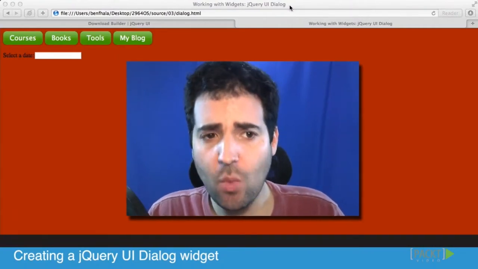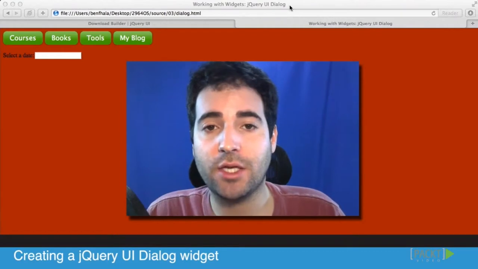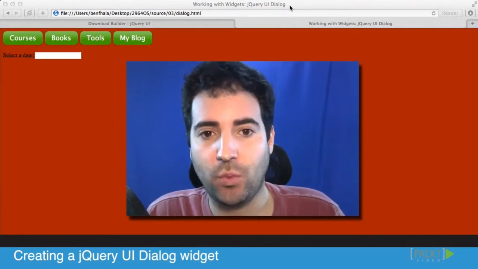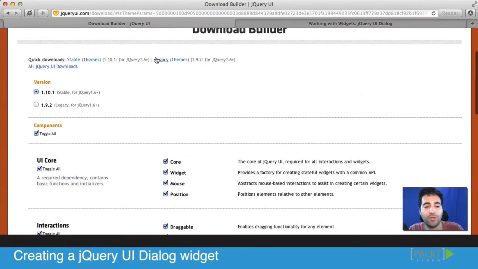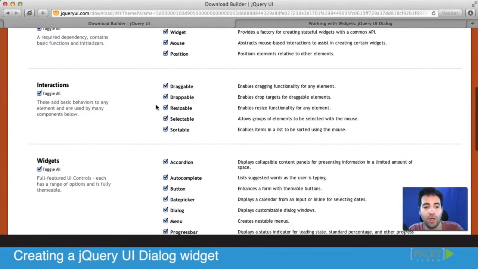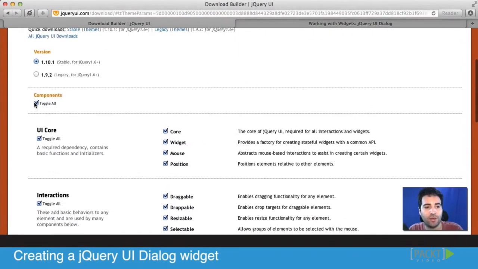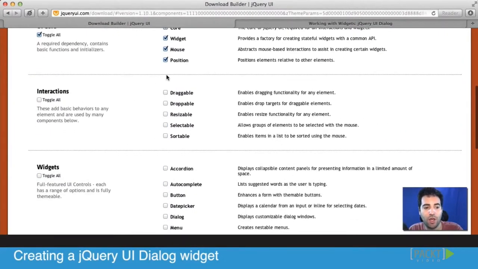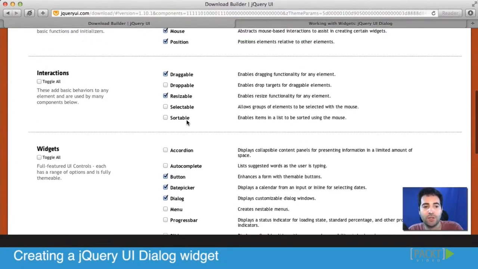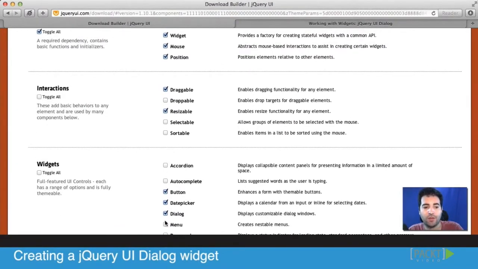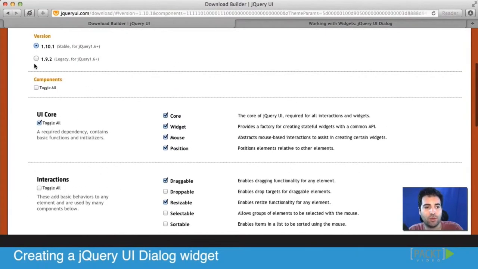Now, one more thing that I wanted to say. In our last section, we downloaded a custom version of the component. And if you recall, once we downloaded it, we literally disabled everything and we selected the core UI, and we selected only the button and the date picker. Now, in this case, we're also using the dialog, but I would suggest, if you're ready for it, let's just go to download and notice something really cool.